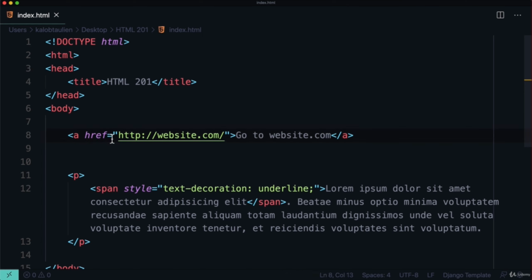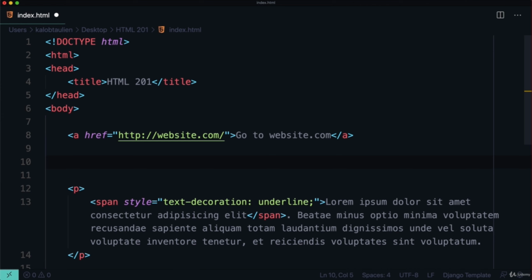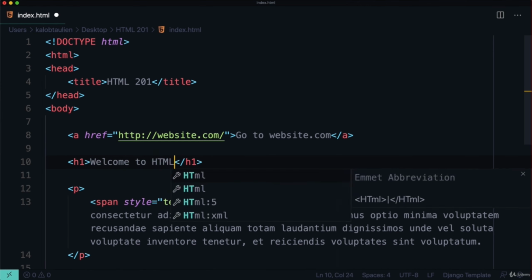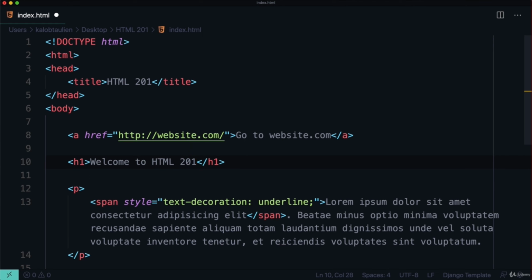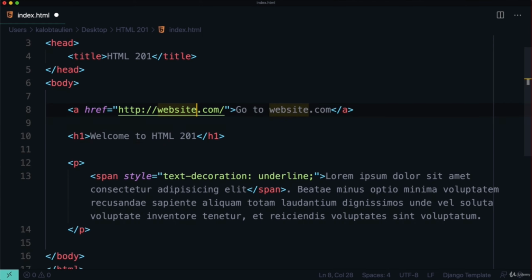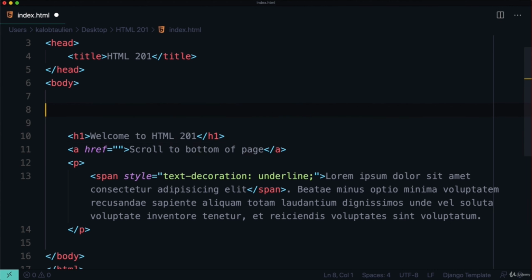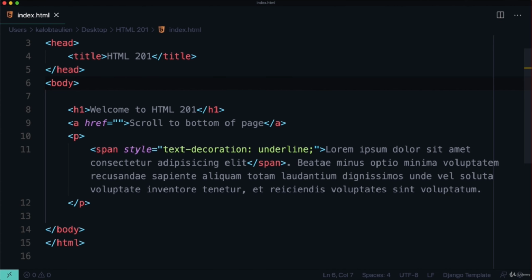But what if we wanted to link to something else in the page? So let's go ahead and actually make this page look a little nicer. So let's say h1, welcome to HTML201. And let's create a link. And we don't know what this link is going to be yet, but we know it's going to say, scroll to bottom of page. And we can get rid of this one because that's not necessary anymore. That was just an example.